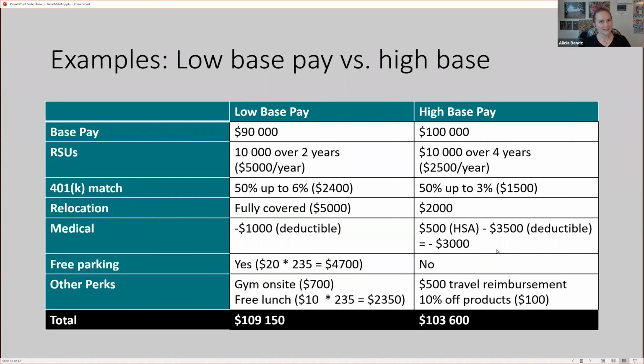So I'm going to give a somewhat contrived example of comparing a low base pay offer and a high base pay offer that have different benefits. Spoiler: the low base pay ends up having the higher total compensation, and we'll see how that breaks down. Here you have a base pay of $90,000 a year versus $100,000 a year. We get some restricted stock units in both cases. This one is $10,000 over 2 years, so you can average that out to $5,000 a year. And the high base pay option has $10,000 over 4 years, so now you have $2,500 a year.